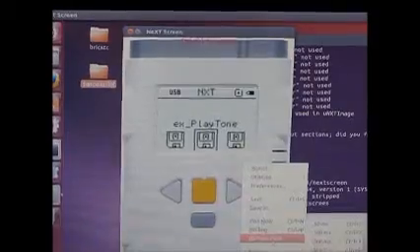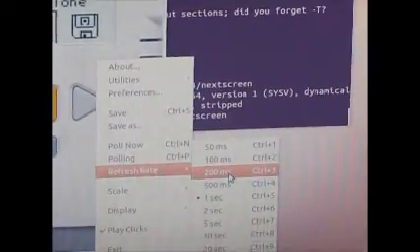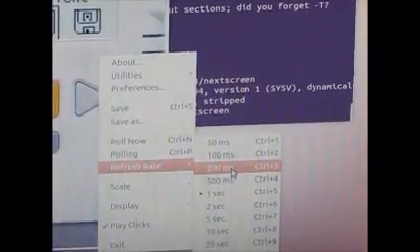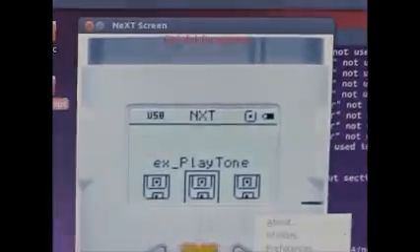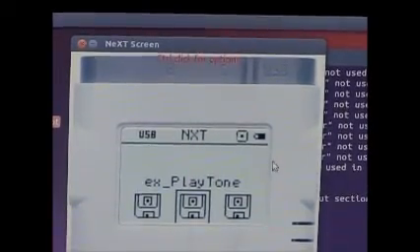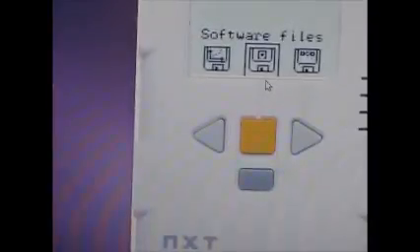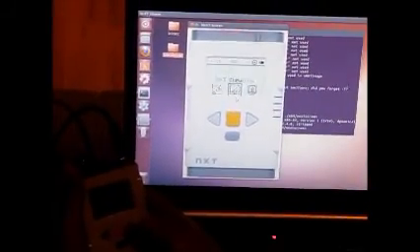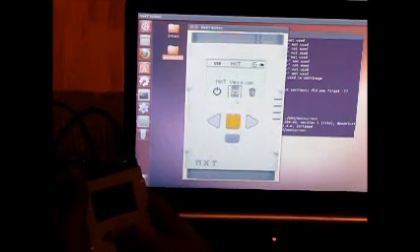I can also set the refresh rate. I would recommend not going below about 200 milliseconds because it uses a lot of CPU, especially if you're running on a virtual machine. We'll set it to 200 milliseconds. And then we'll say polling, or Control P. And so, as you can see, as I move around on the NXT, it will show me everything that I see.